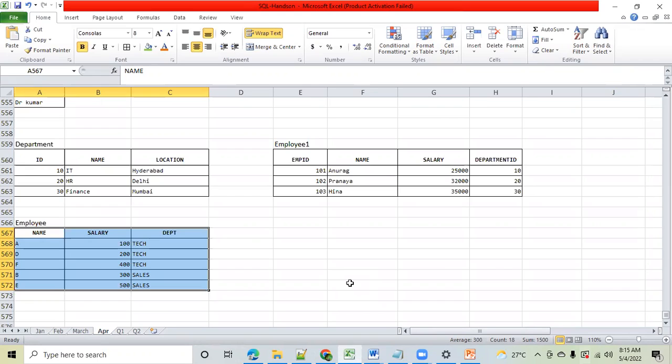Select maximum salary from employee. You all know this, correct? But I will try to solve this question using a correlated query. Suppose you don't know that maximum keyword, or maybe in the question they have asked to find the person who is earning the highest salary from this table, and you don't have to use the max keyword. That's the question.